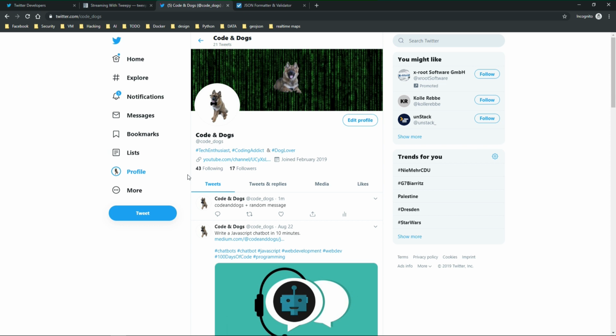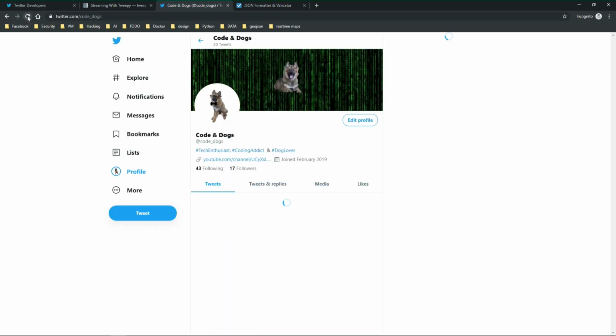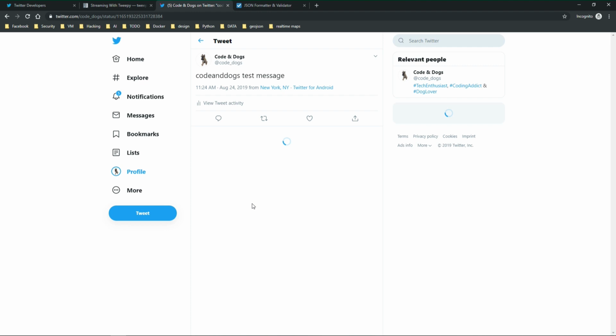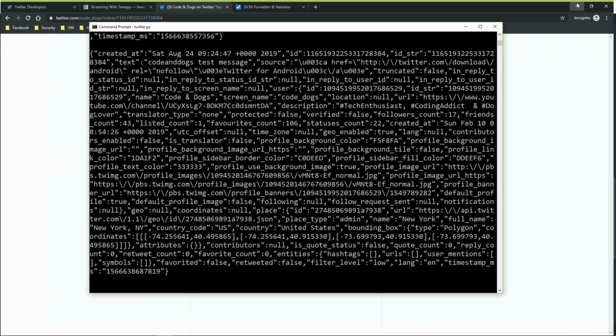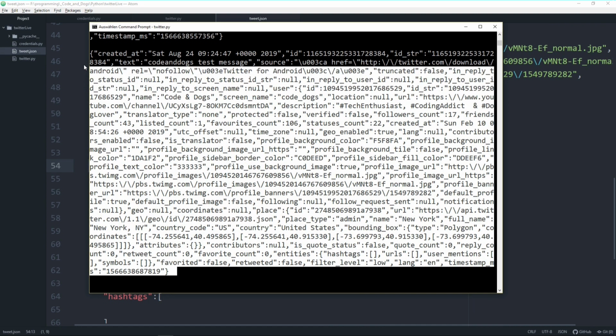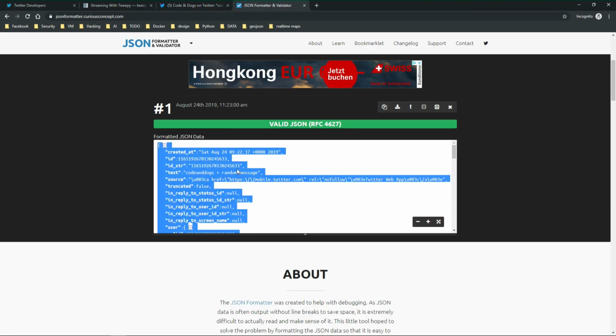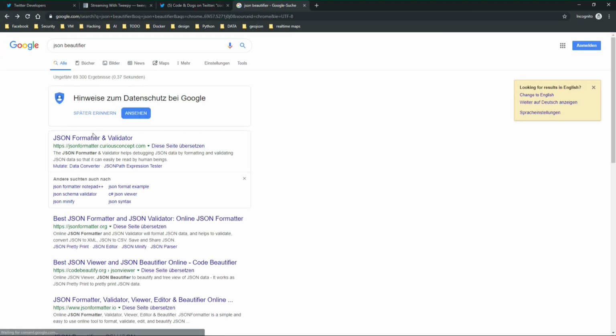So on the mobile you can really fake the location. Let me type in I'm in New York. That would be nice actually. Code and dogs test message. Let's tweet it. Let's refresh. So here it is, code and docs test message. Like this. Let me click it. And you see here, tweeted from New York, from Twitter for Android. And it's already here. Let me again run it through a beautifier here. One step back.